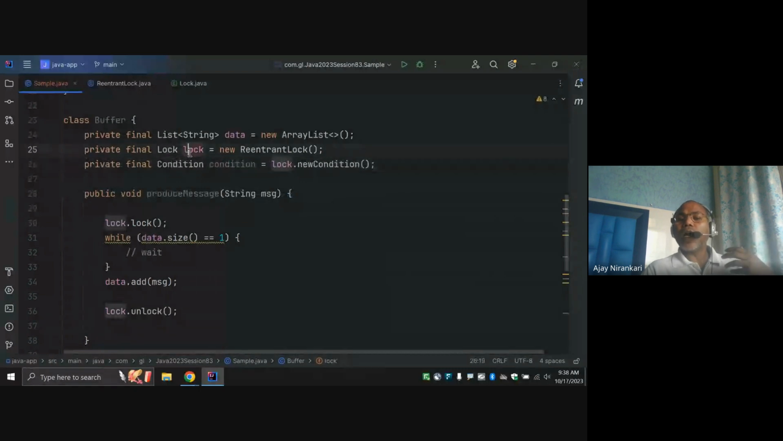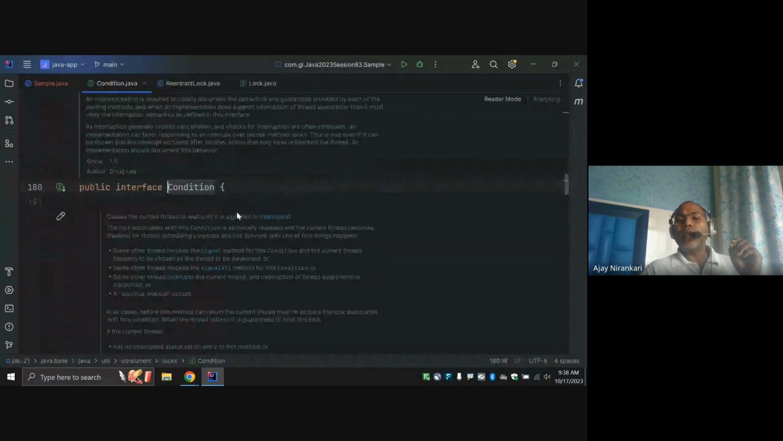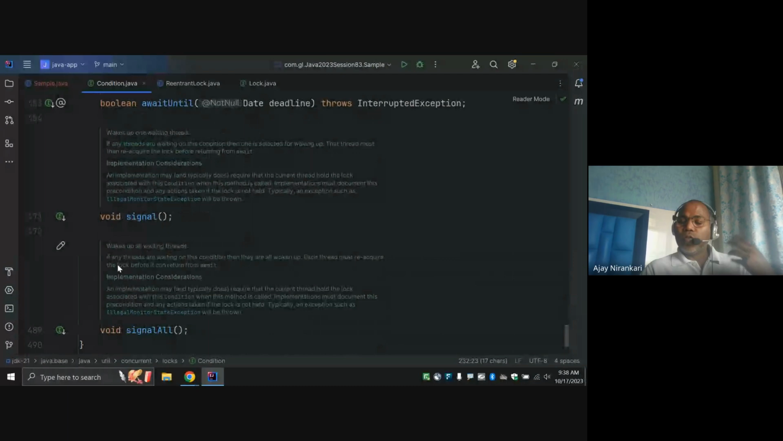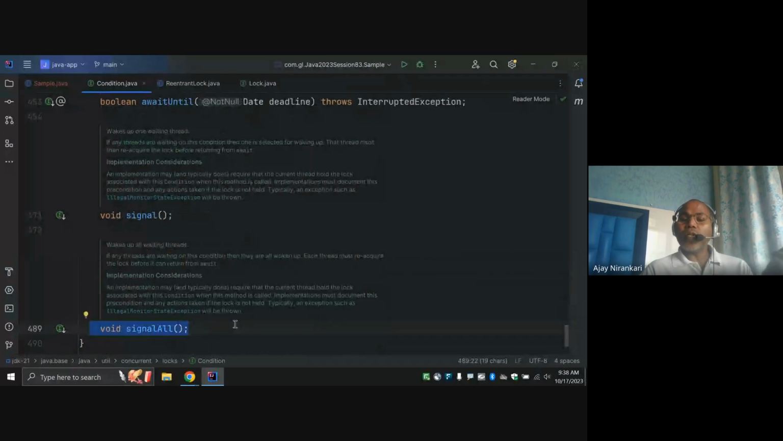On this condition, there is an await method and a signal method. This condition has an await method for waiting, and it also has a signal method, and similarly signalAll. Notice that in the case of synchronization, we used the methods wait and notify. Similarly, in the case of the Lock interface, we use signal or signalAll for notification and await for waiting.